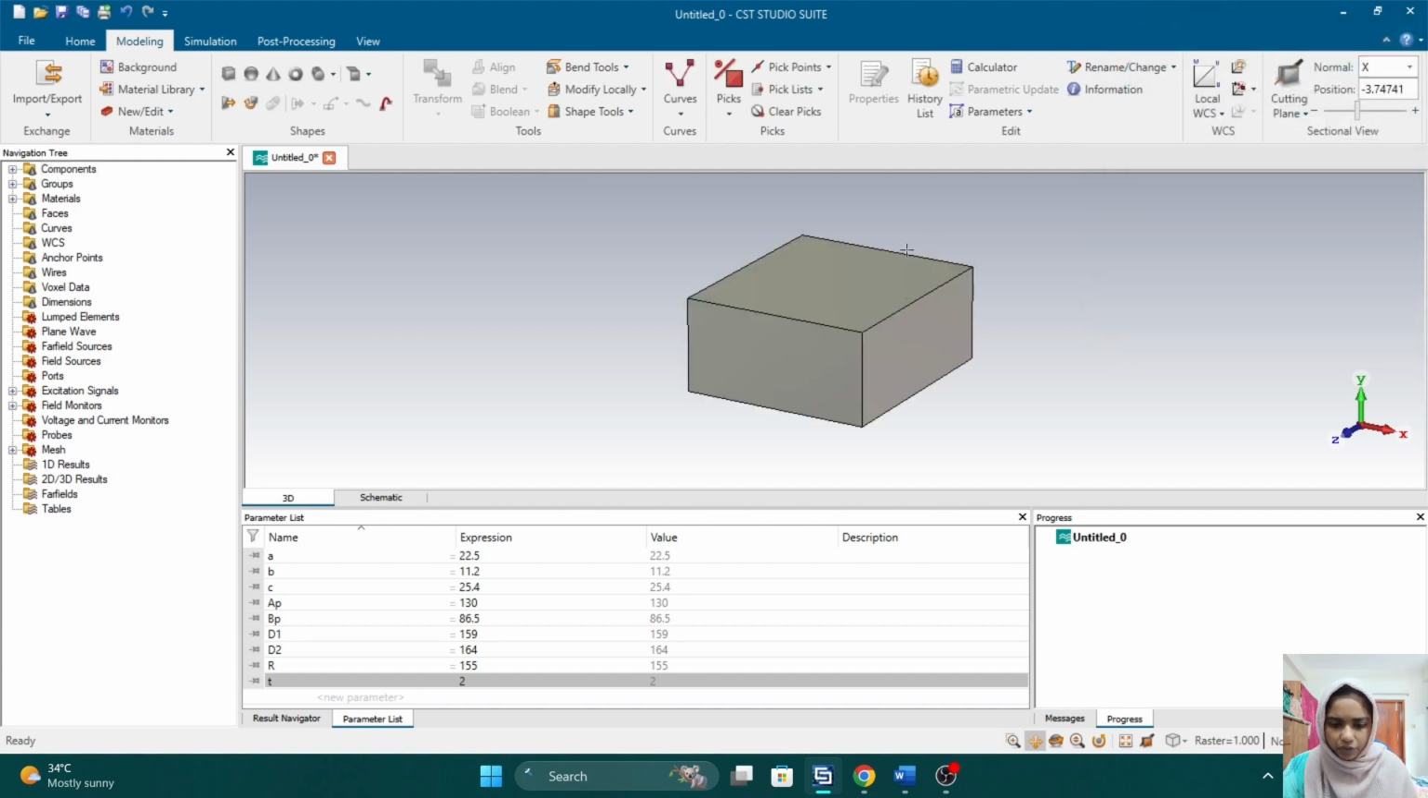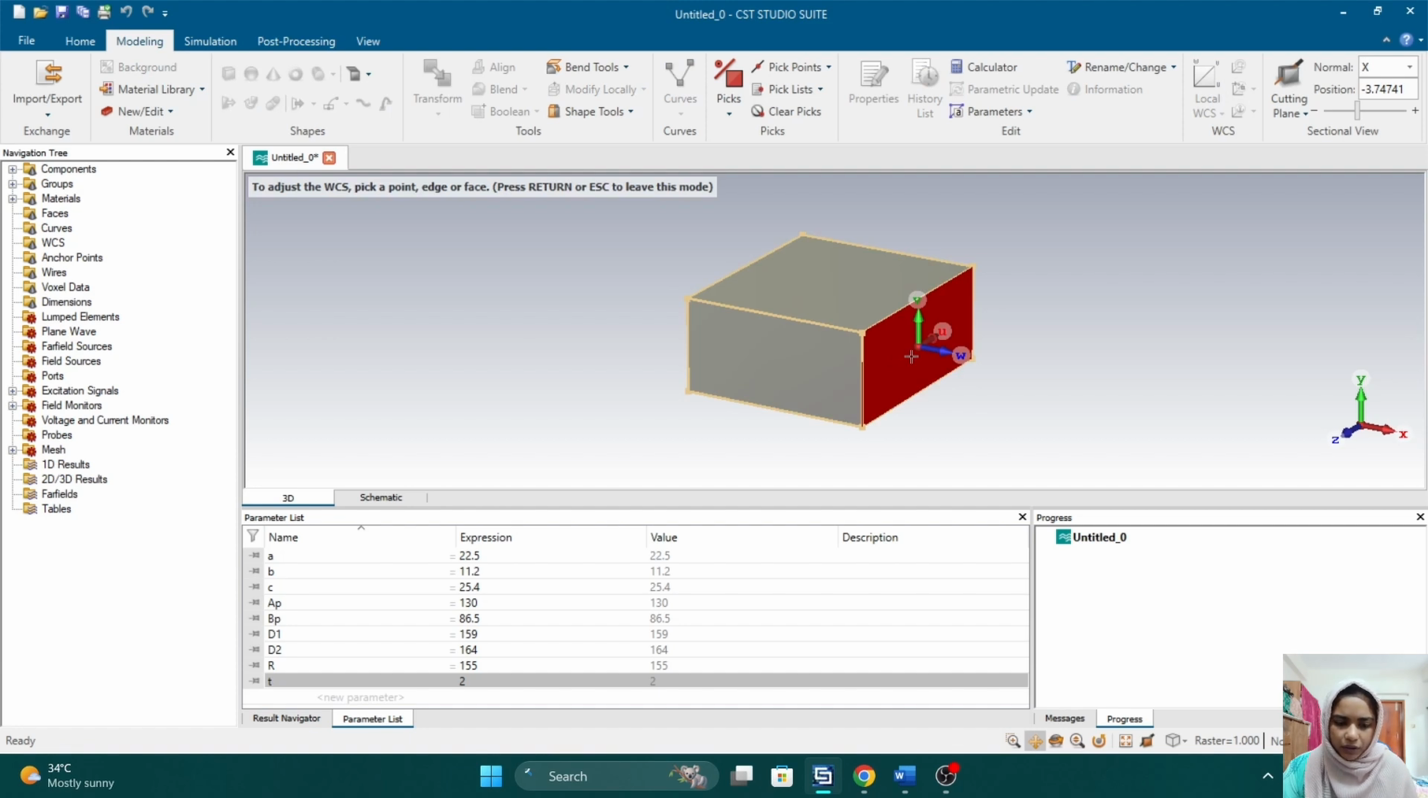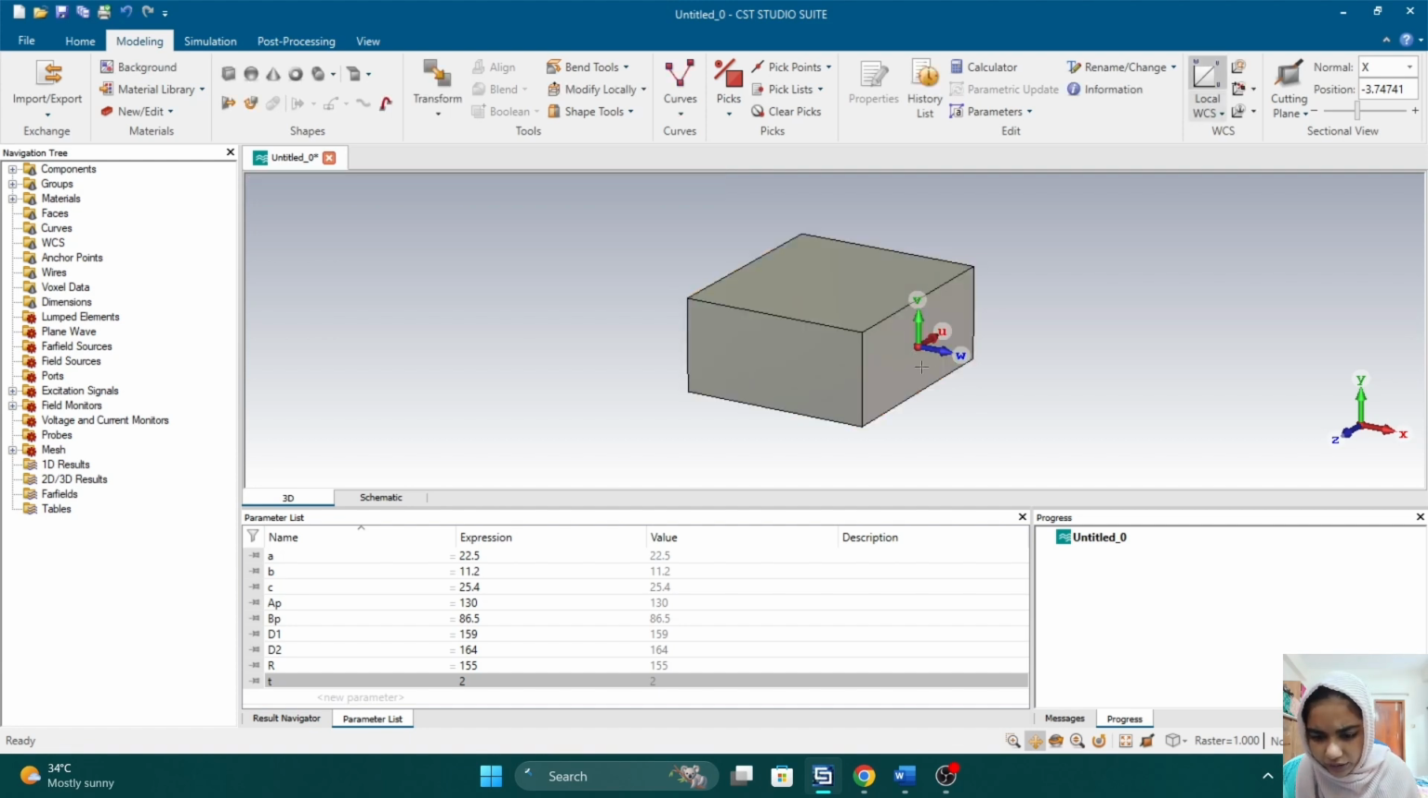It is the waveguide part, or we can say the throat of the horn antenna, where the signal will start to enter. Okay, now we need to align the local WCS, mainly the coordinate system. So we set the coordinate system here. This is our X plane, this is plane A, this is plane B, this is the dimension of A, this is the dimension of C, and the dimension of B.